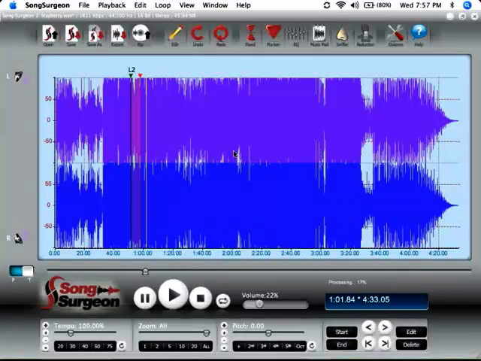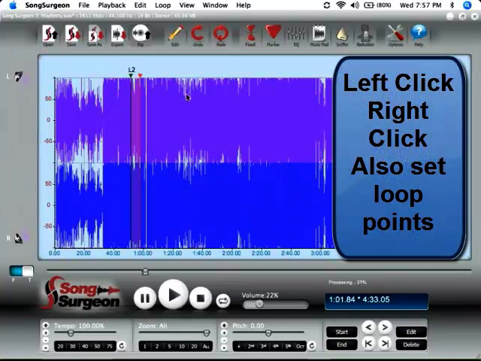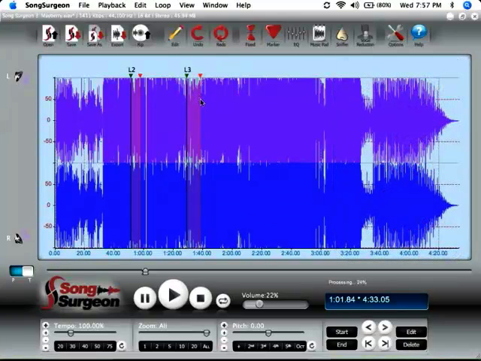The other way, of course, and I think I've explained this in another video, but just to repeat it because it would be useful, you can also left click and then right click, and that is a second way to set loop points. So going back to the looping area here on the main user interface, we've covered start and end. Let's now talk about edit and delete.